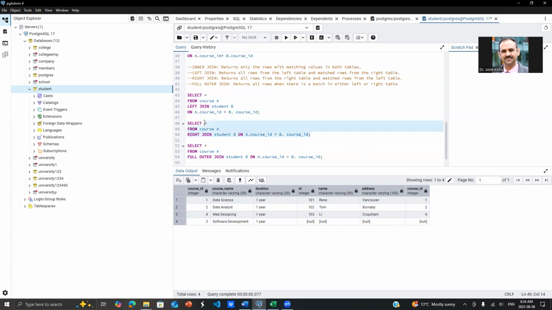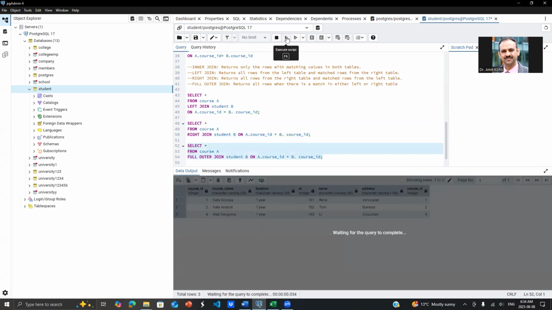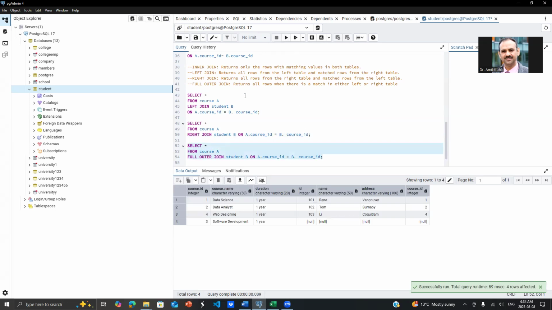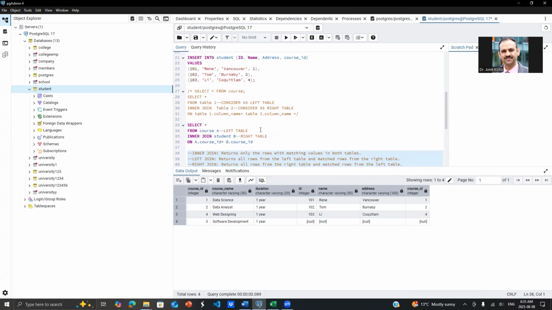Now you can see the difference in the right join. In the right join, 3 is not there because it returns all the rows from the right table. So for the right table, it has returned all the rows, that is the B table, and matching rows from the left table. You can see the difference. And when I press full, it has returned all the rows where there is a match in either the left or right table. So this is very important. You have to remember this when we are using the join command.